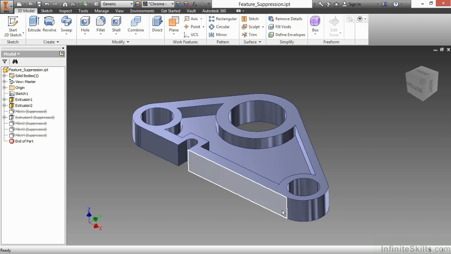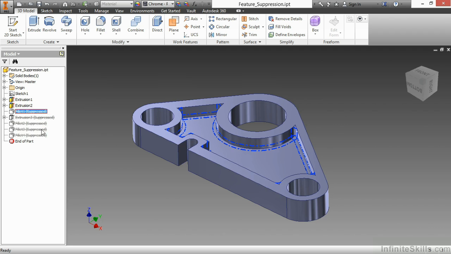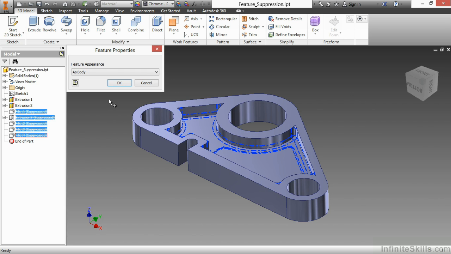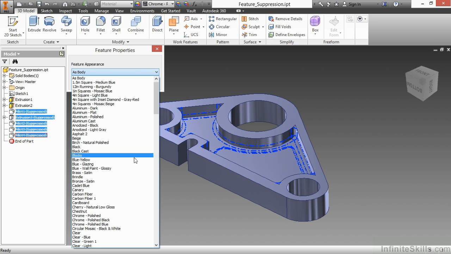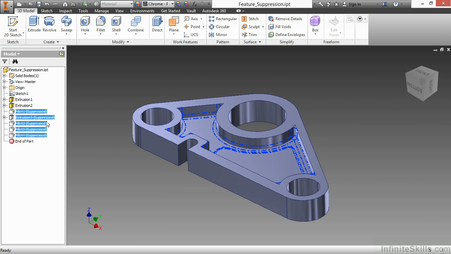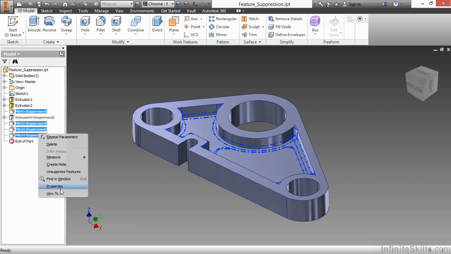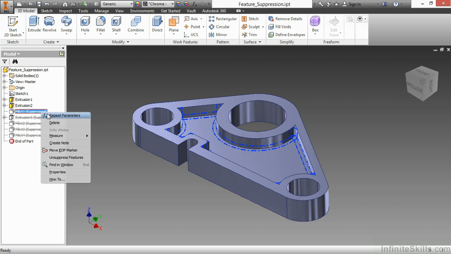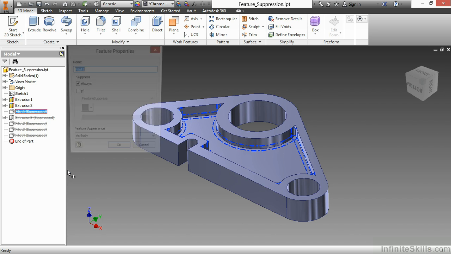I'll choose done. Now on my suppressed features, I'll just select these again, right click, and go to properties. As you can see, it allows you to pick a color property here, but that's not exactly what I want. I want to control something else. I'm going to hit cancel here. This time, I'll do just the fillets. Right click, properties. Again, it shows the feature property appearance color, not something that I want. I'll choose cancel again.